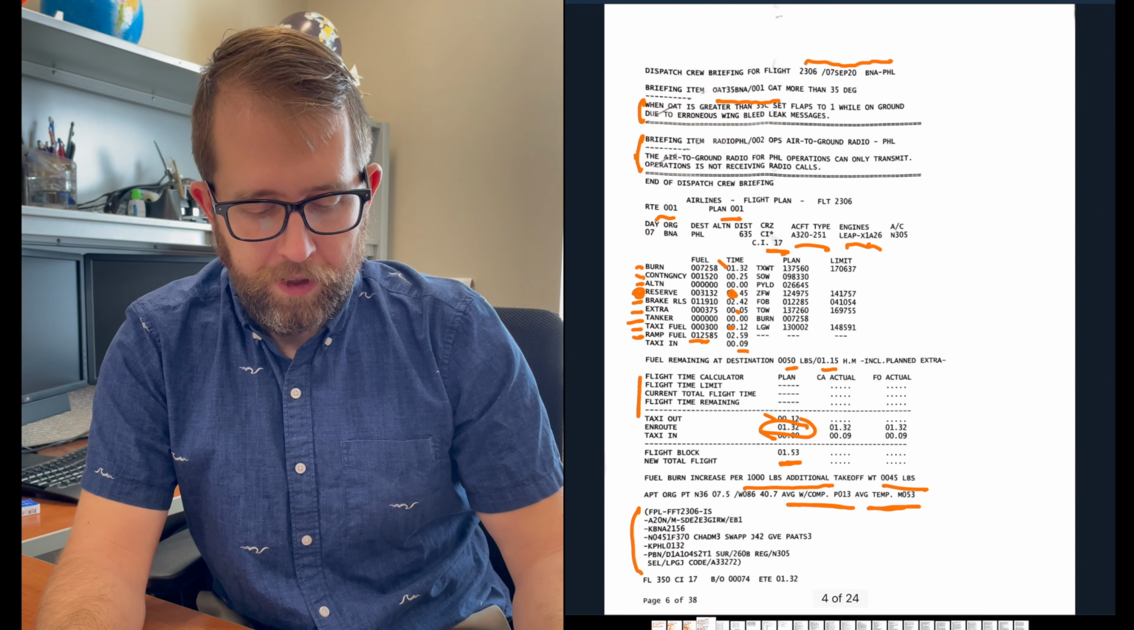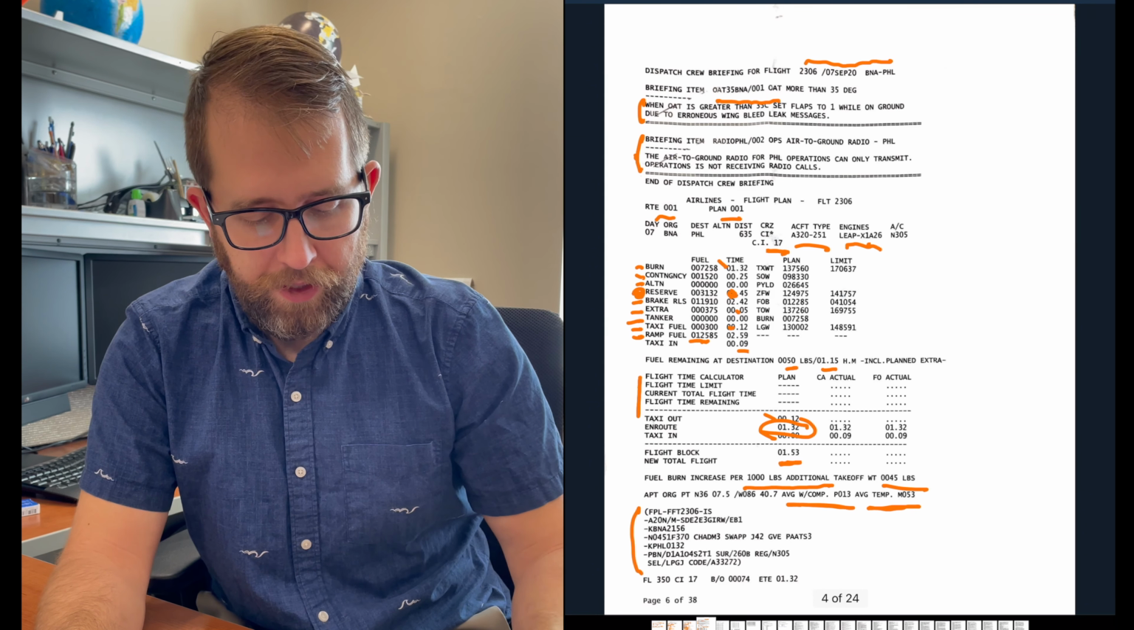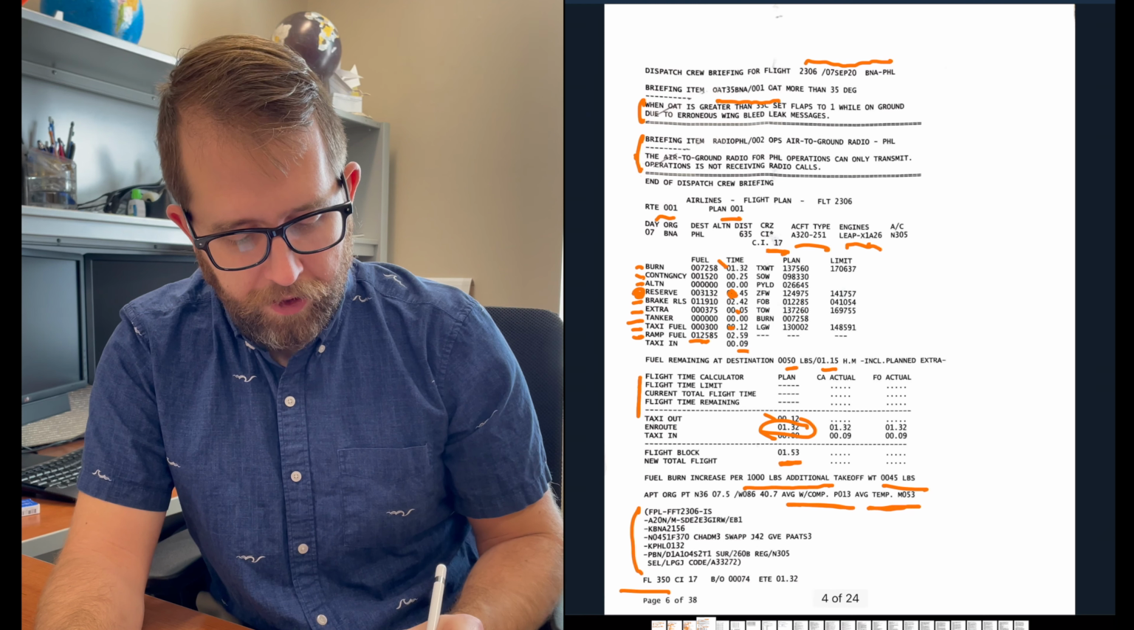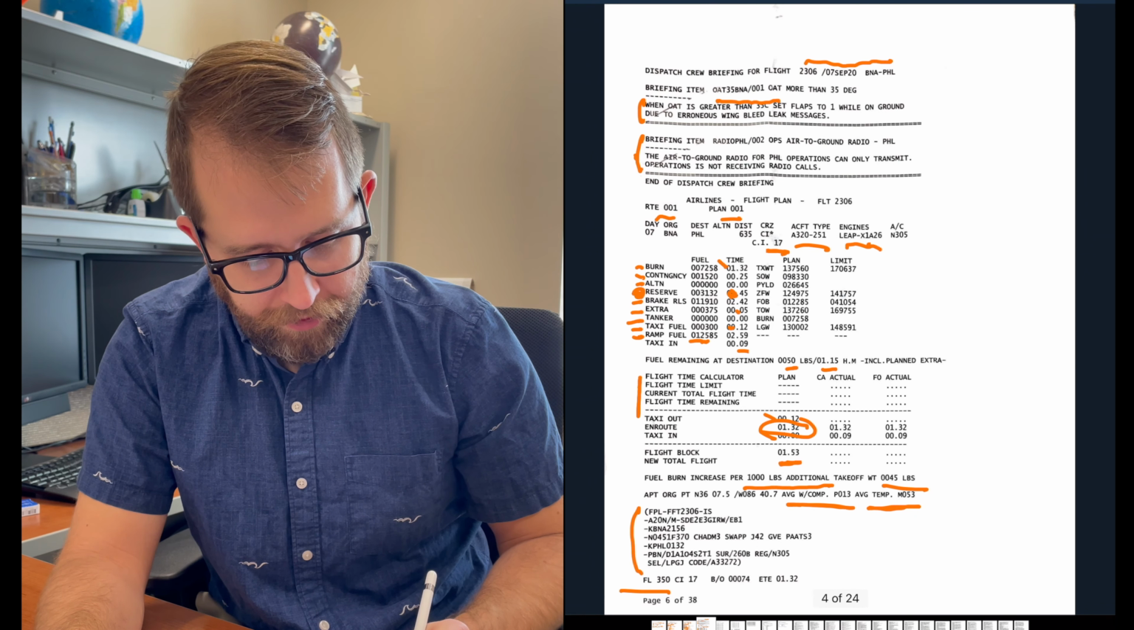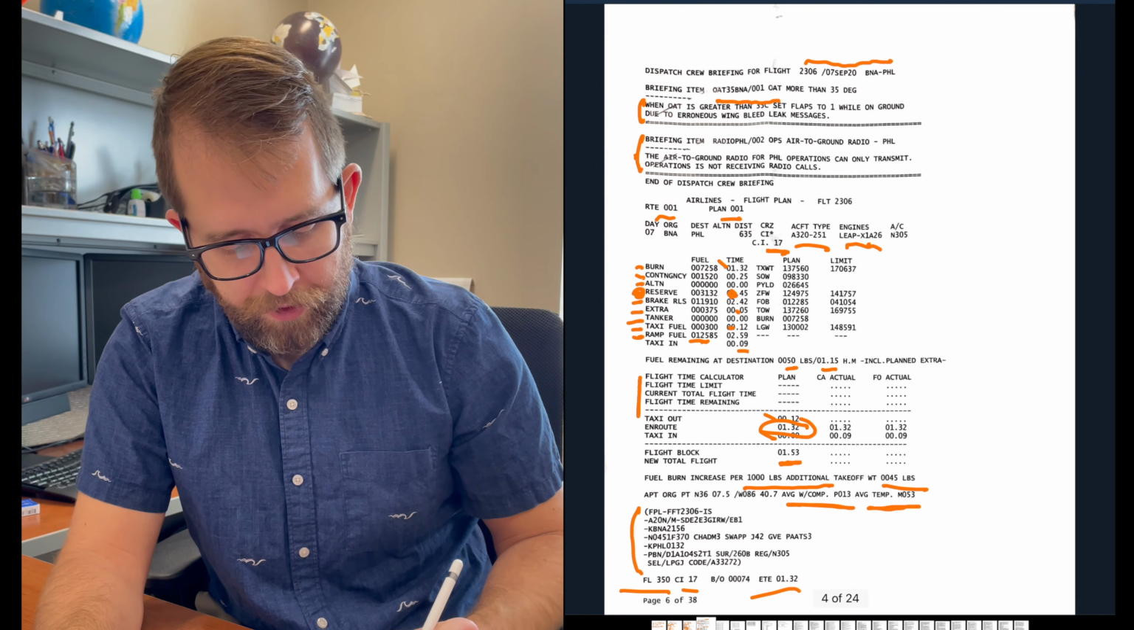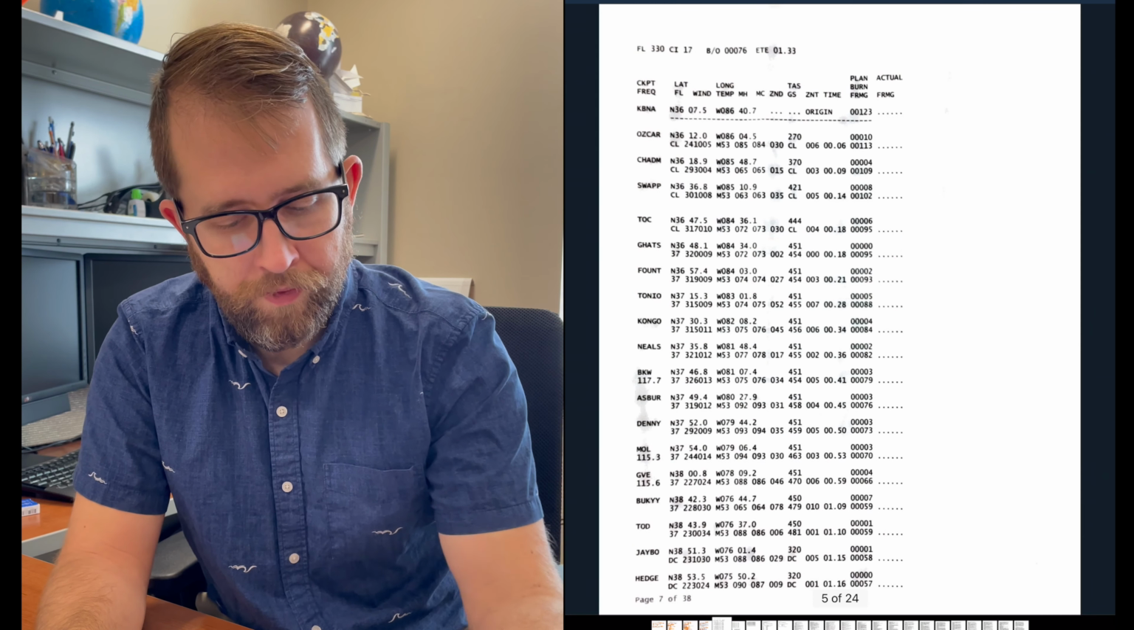Again, we have the copy of the IFR flight plan. We've already went through that, so I'll skip that. We see our planned altitude, cost index, and en route time. Next page.